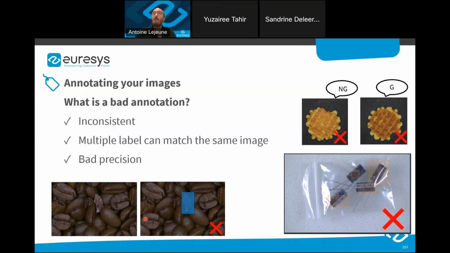So what is a bad annotation exactly? Here I have three main criteria. Inconsistent. If you have labeled one image one way and another similar image another way, this is inconsistent. And usually deep learning applications will have a hard time with inconsistent labels. Here are the examples. We have two waffles, which are quite similar. They both have a broken part, but they are labeled differently.